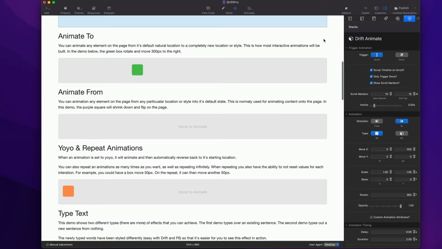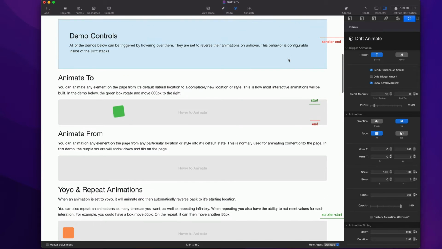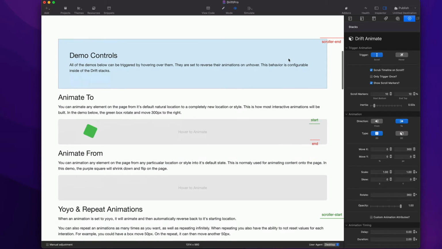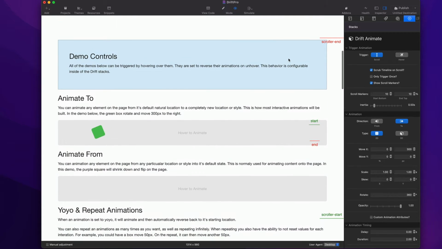I have trigger only once turned on. If we go in reverse, we'll see that it goes backwards. So I can scroll up and down, and that animation is tracking my scrolling.